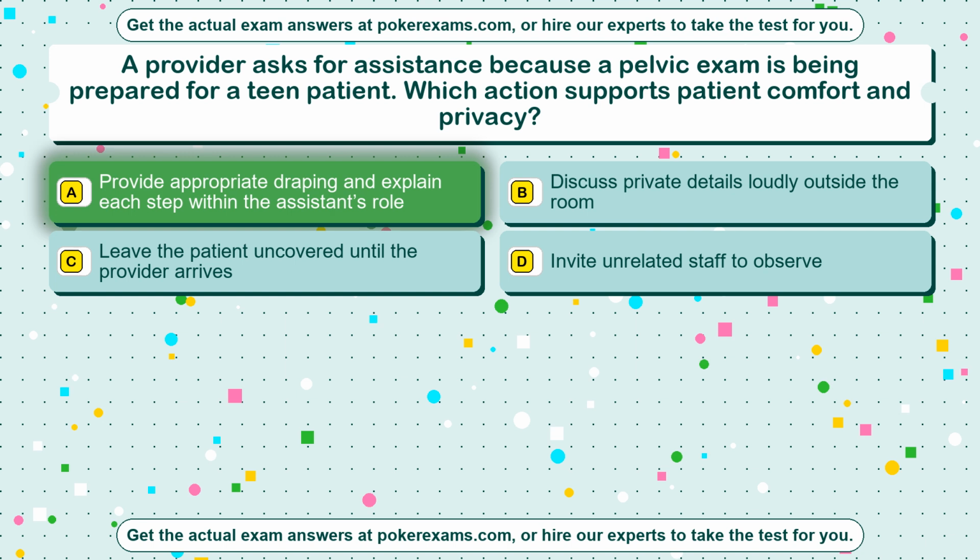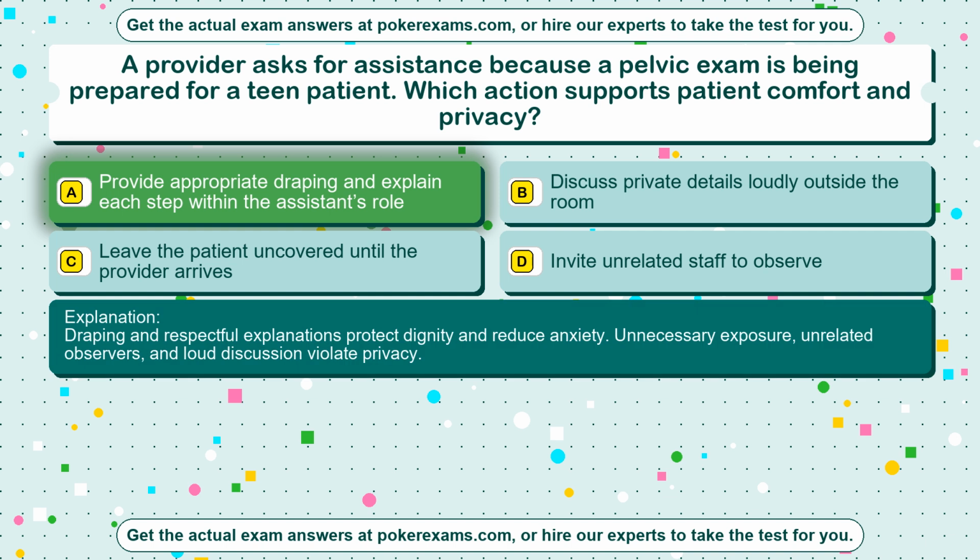The correct answer is option A, provide appropriate draping and explain each step within the assistant's role. Draping and respectful explanations protect dignity and reduce anxiety. Unnecessary exposure, unrelated observers, and loud discussion violate privacy.